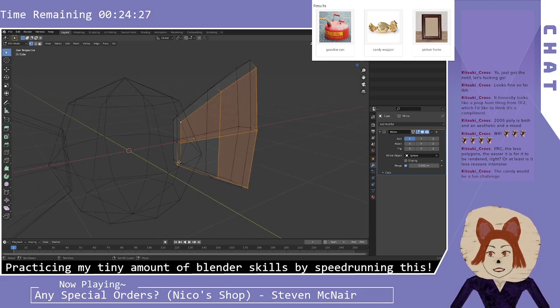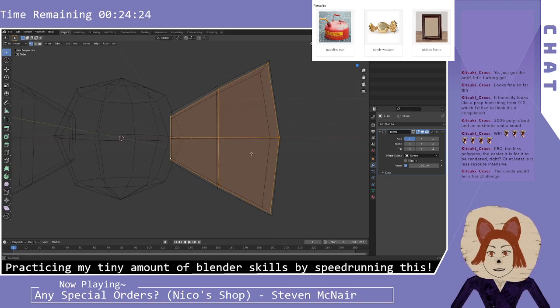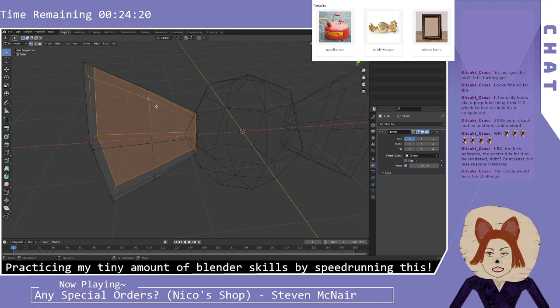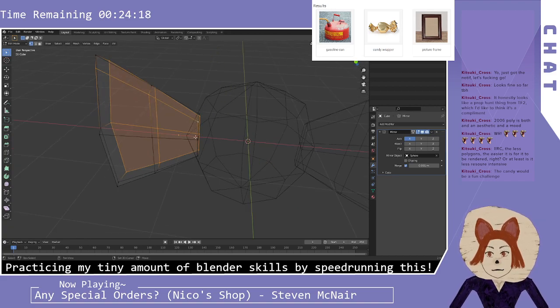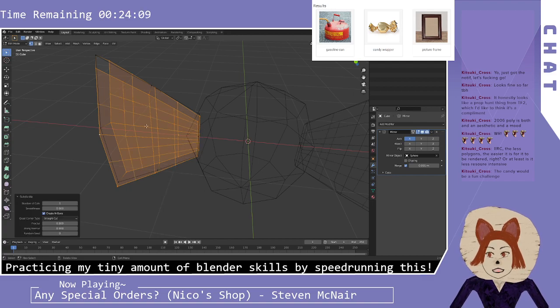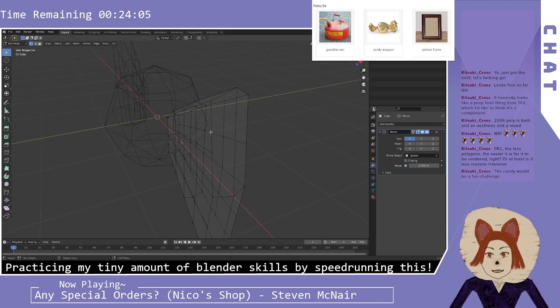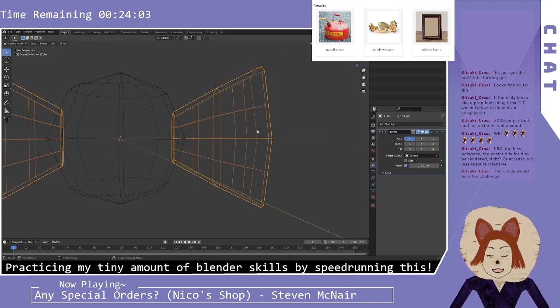Let's just make sure I got all the right ones. There we go. And then we'll do the same thing for the one in the back. They don't have to be symmetrical, but like that. And then we hit Control E and subdivide. And what that'll give us is a lot of freedom to just kind of mess with this. We'll mess with it in a second.